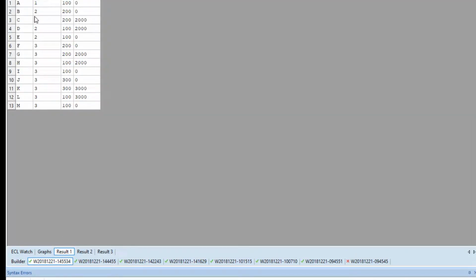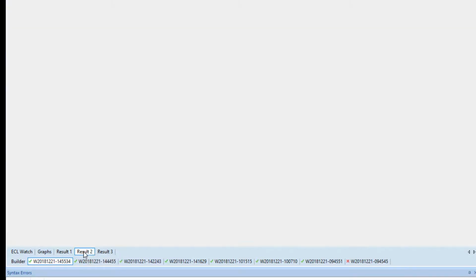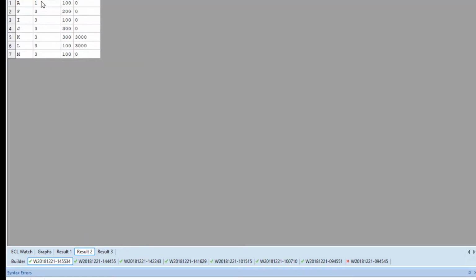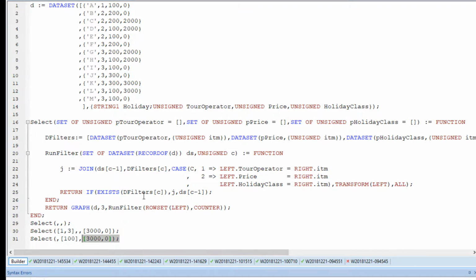So first result, A to M, nothing's been filtered out at all. This one we've just got 1 and 3 and those holiday classes of the selector we put in. Of course, price is anything there. And in the third example, price is restricted to 100, but with the same restriction I had on holiday classes, and I've got no restriction on tour operator. So you can see this yourself here.